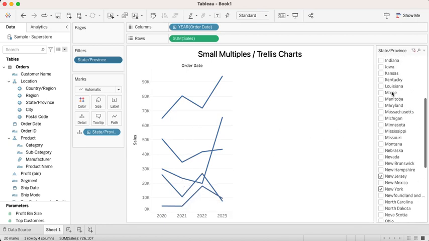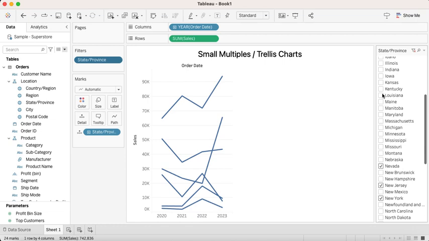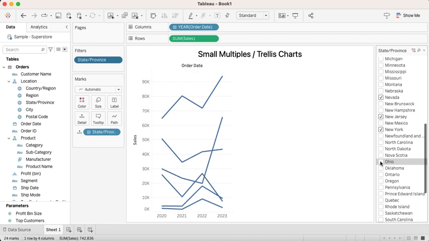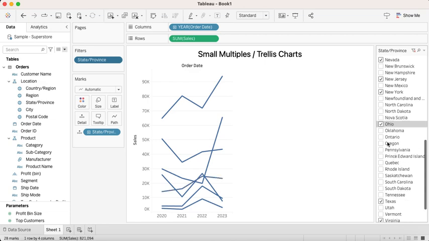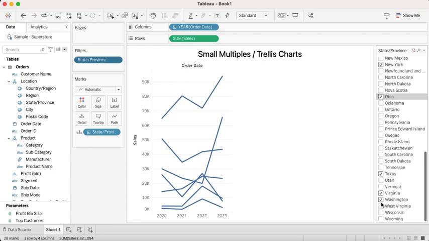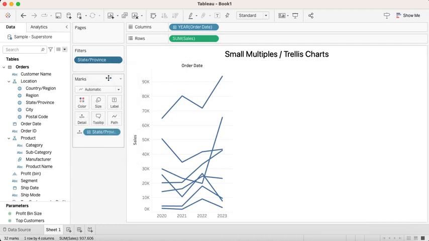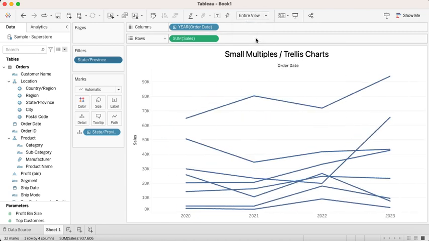So we'll add 6. We'll add one more. We'll add Maryland, or we can say Nevada. So let's remove Maryland. Let's make it 8. Let's say Louisiana. Louisiana has low sales. So let's consider Ohio, and we will select one more, South Carolina. It's also Pennsylvania. Okay, that will work. So now we'll again edit the filter and we'll remove it.